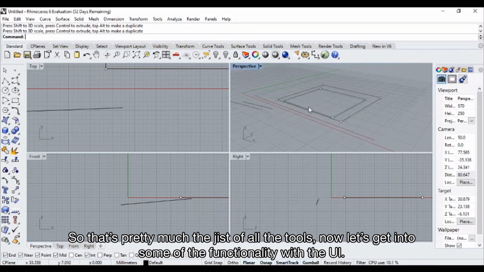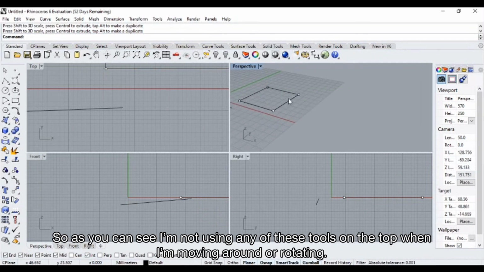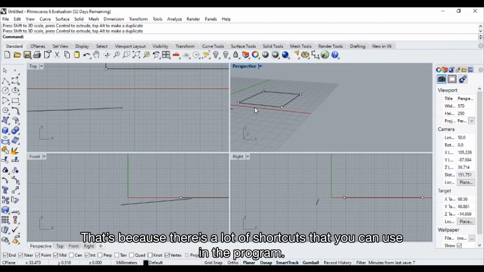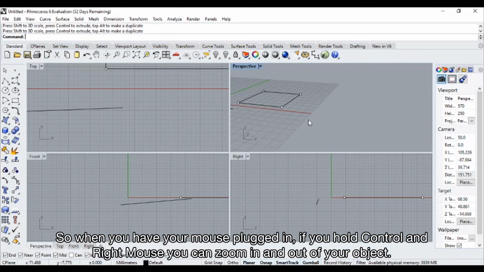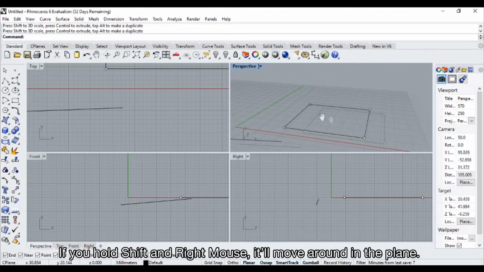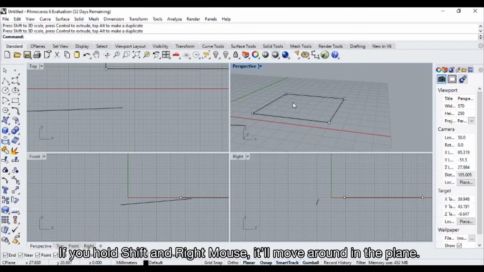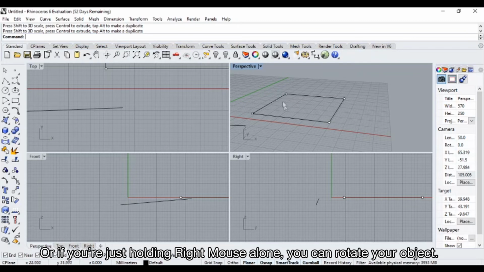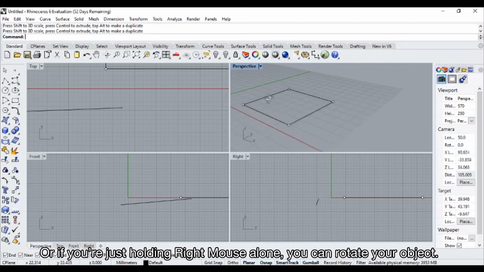Now let's get into some of the functionality with the UI. So as you can see, I'm not using any of these tools on the top when I'm moving around or rotating. That's because there's a lot of shortcuts that you can use in the program. So when you have your mouse plugged in, if you hold Control and right mouse, you can zoom in and out of your object. If you hold Shift and right mouse, it'll move around in the plane. Or if you're just holding right mouse alone, you can rotate your object.